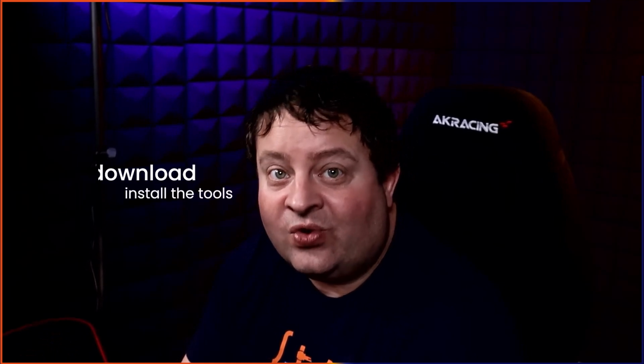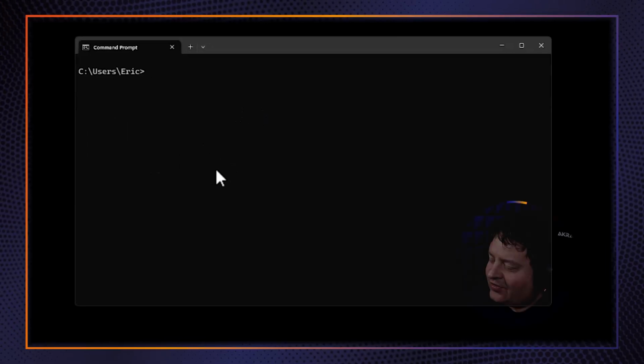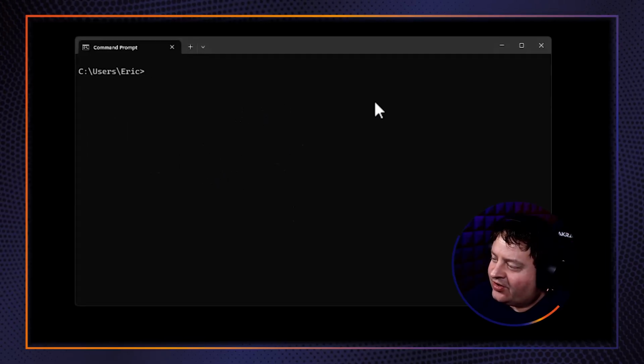SQLite is a small, self-contained database. It exists in a file, and you don't have to install a full database engine to use it. Now today I'm going to show you how to download and install the tools and get your environment set up so that you can start working with SQLite. So let's get started.